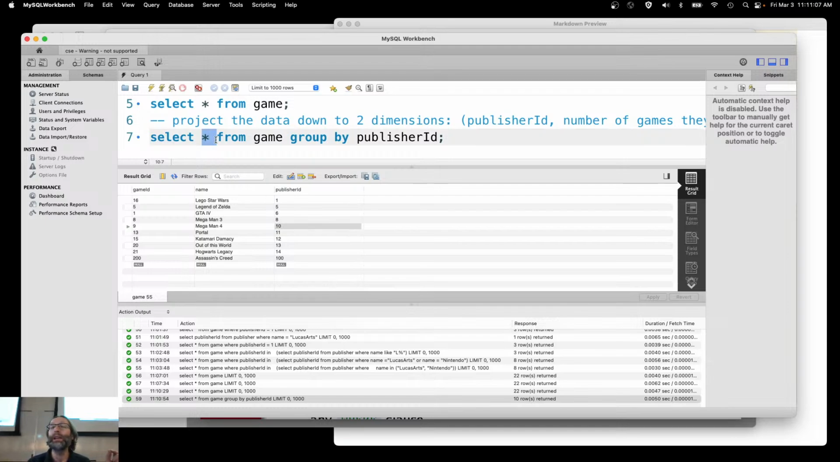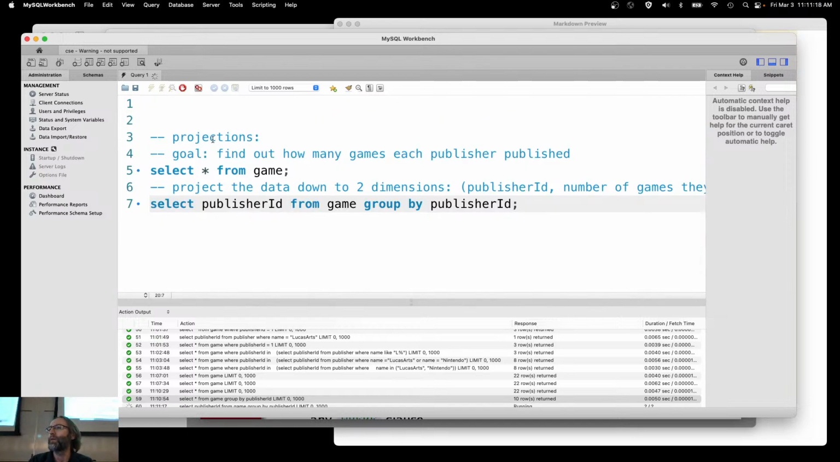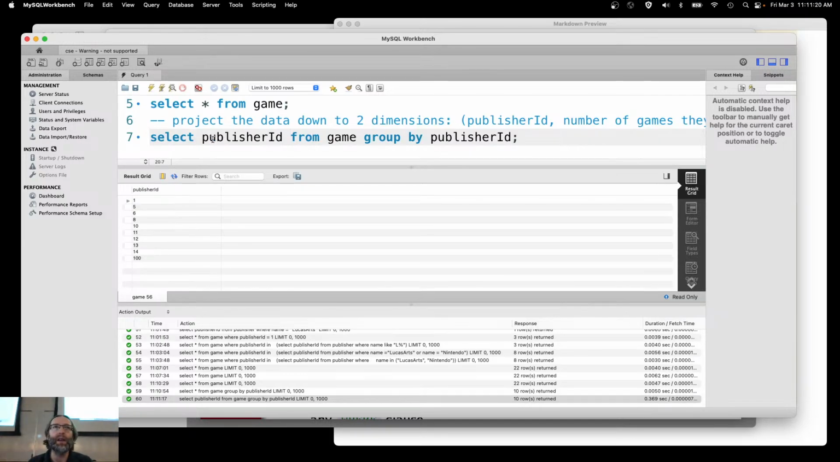Because I'm still selecting everything. I'm not crushing that 1 dimension. So what I want is the publisher ID, right? And then, well, here, I'll do it like this. I'm only going to get those back. That's not what I want. I want a count of the number of games by this publisher. Right? Now, that's not real syntax. That's just me saying what I want. How do I get that?